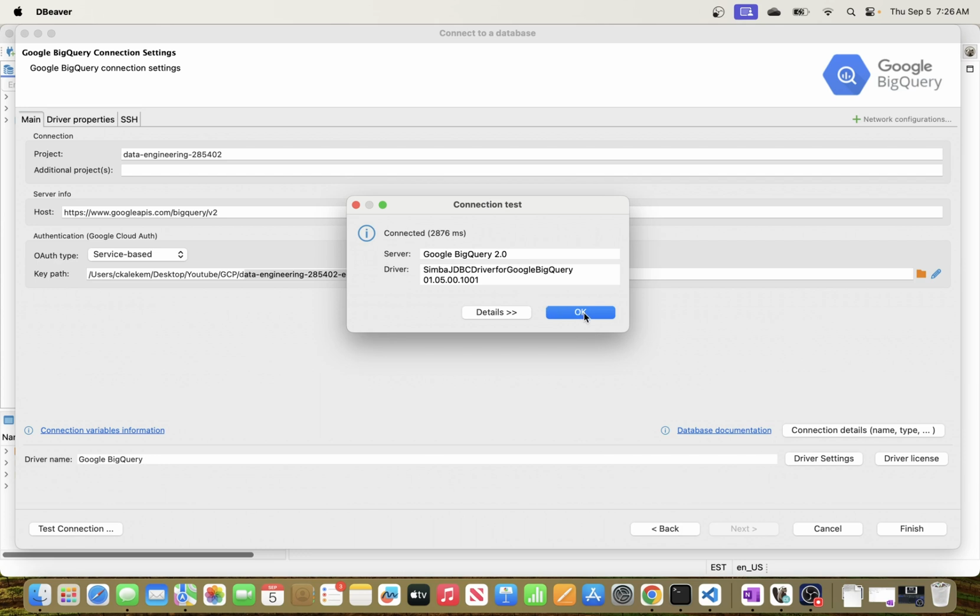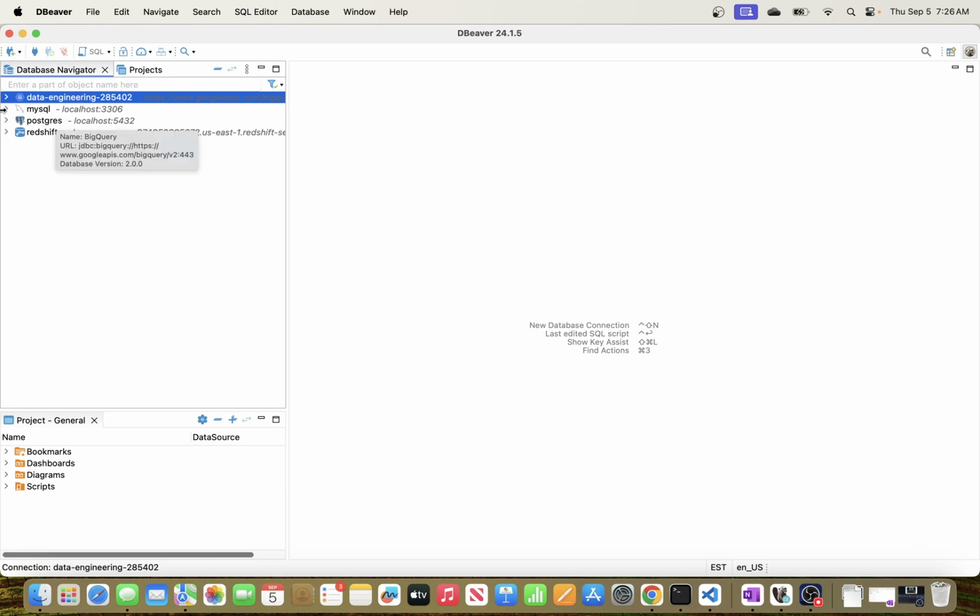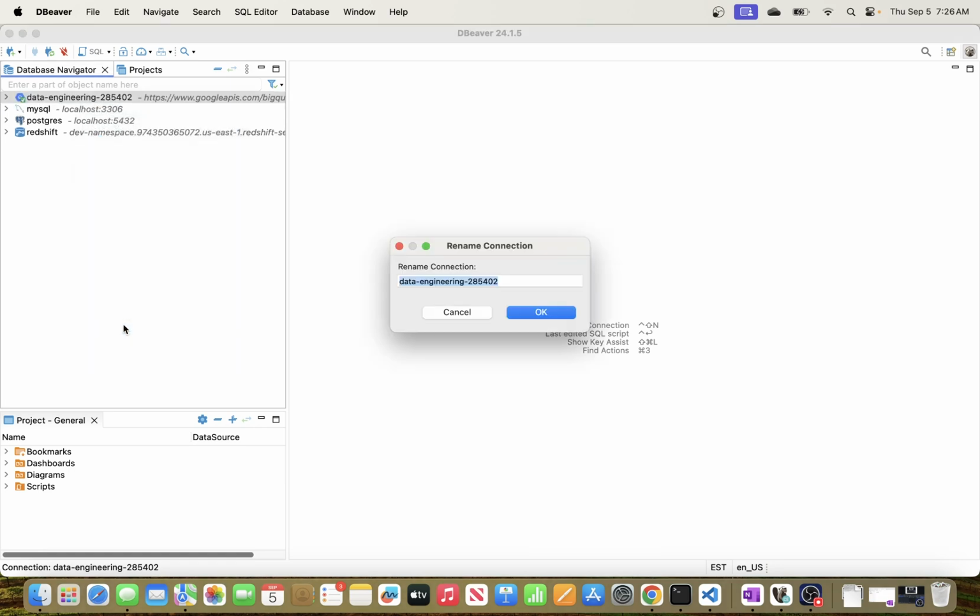Now, one thing that you will probably notice when you do this is that it will prompt you to download any missing driver. So go ahead and download it if that window pops up for you. For me, this one has successfully connected, so I'm just going to hit OK and click finish. Once you do that, you will see that your additional connection has now been created here. So I'm just going to rename this as BigQuery.